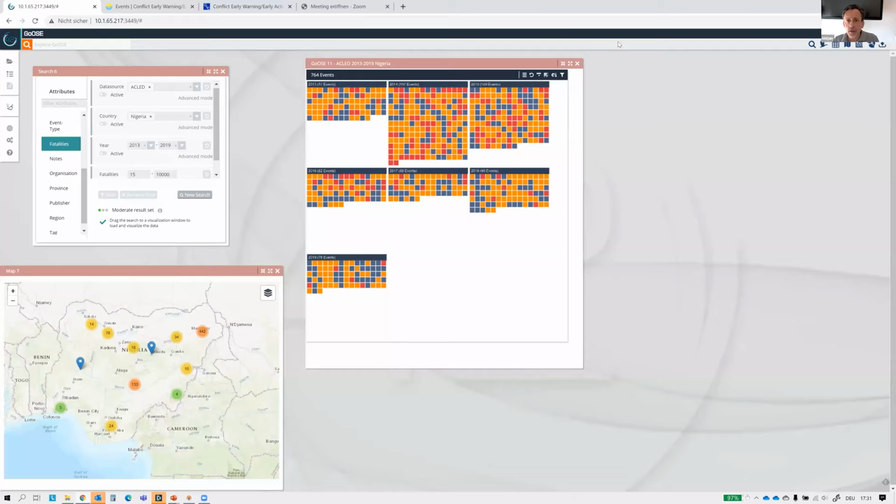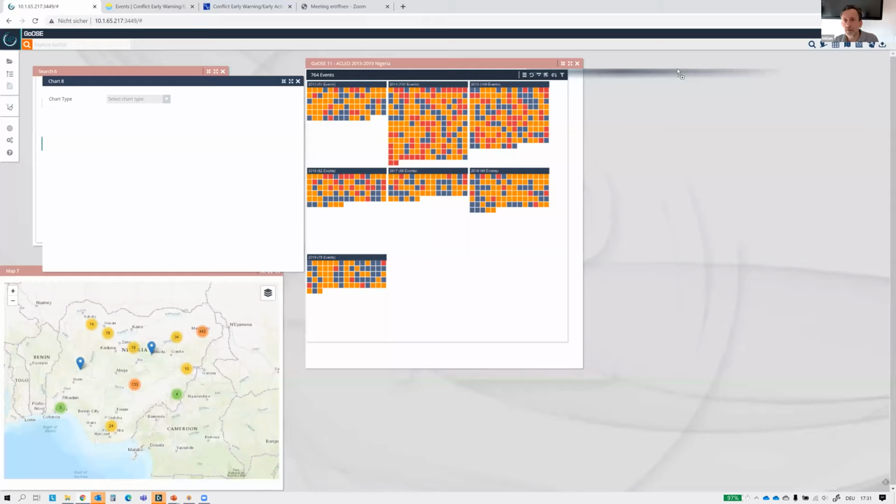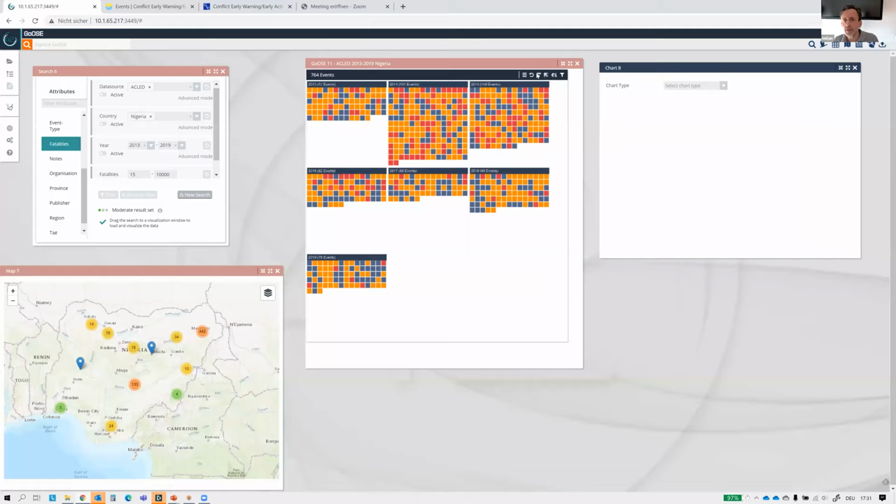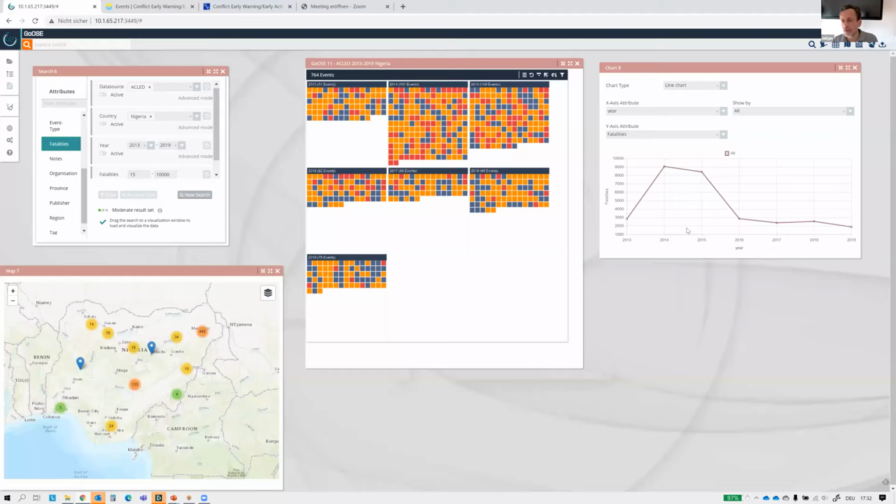I also want to open another visualization to show you the fatalities over time. And I also link these things together. And in this line chart, we look over the years at the fatalities. And what you see here is also the peak in 2014 and 15. And generally, you would say, okay, the general situation in Nigeria over time seems to improve.